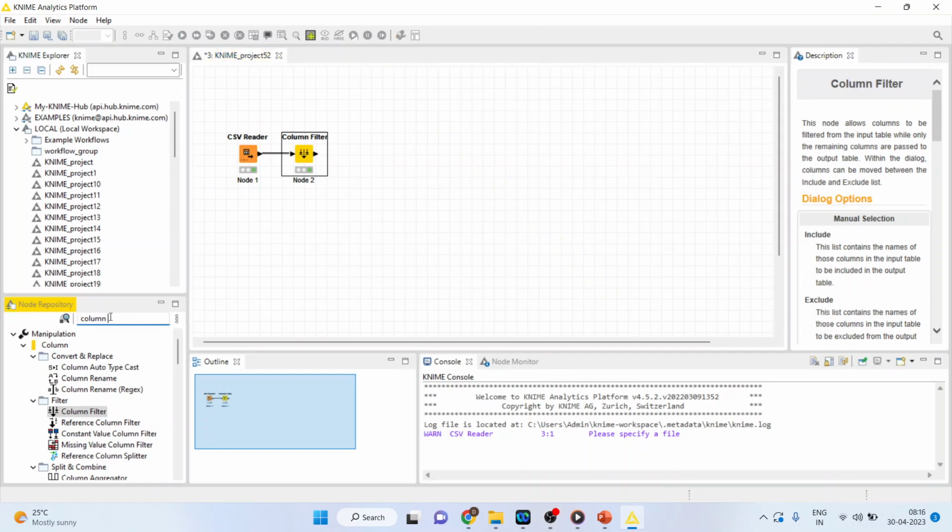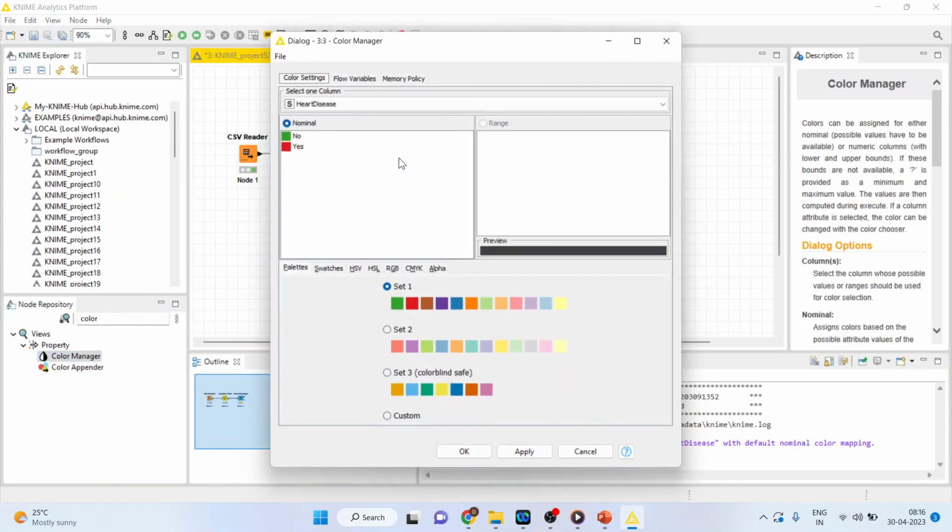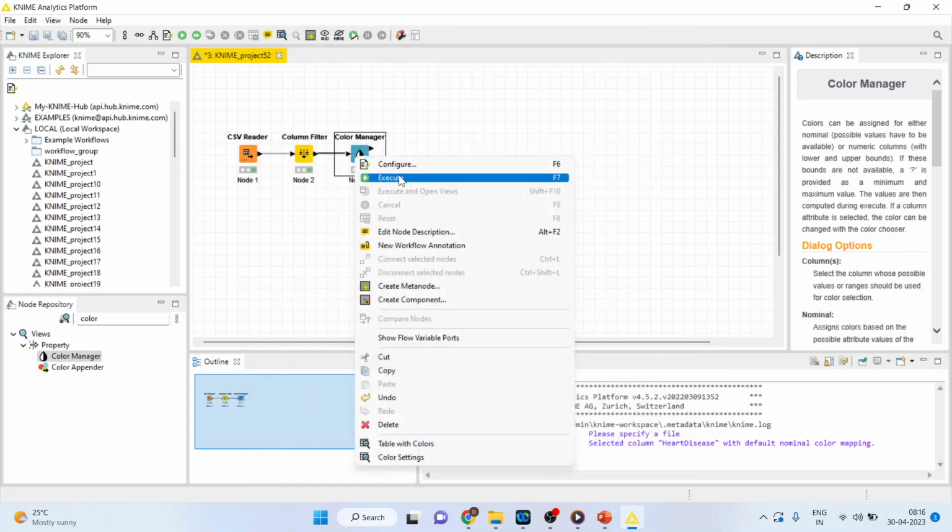Now I will activate the color manager from here. Right click on it, configure. So we have represented the heart disease. If a person is having a heart disease by red color and if it is not, then no. Click OK. If you want to change any color, you can use from this palette. Right click on it and execute.